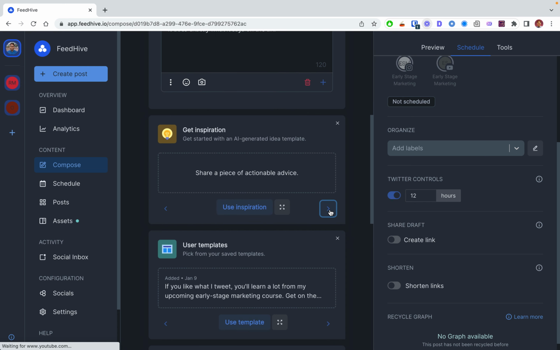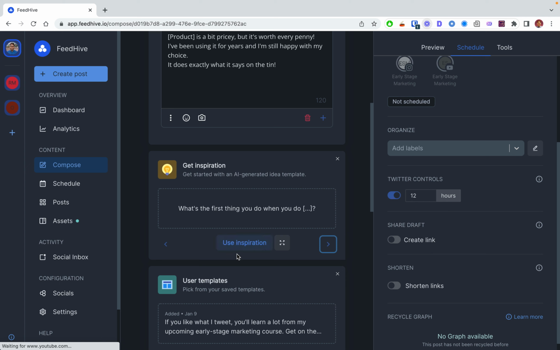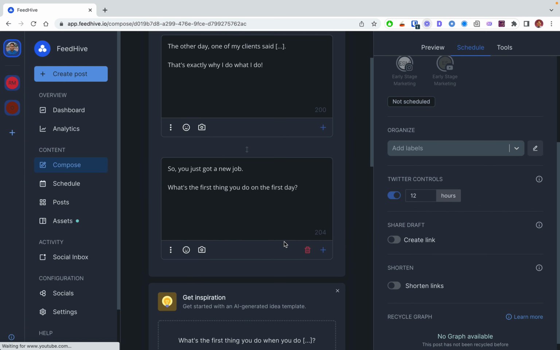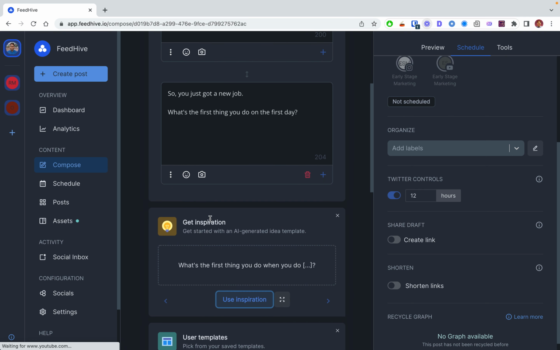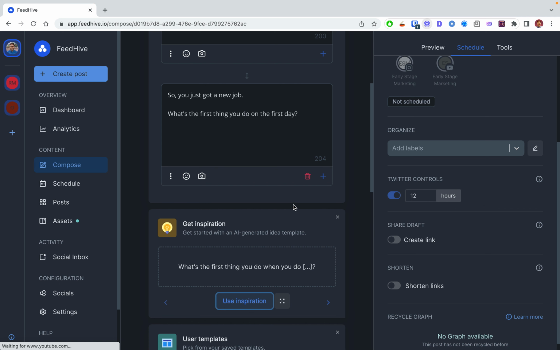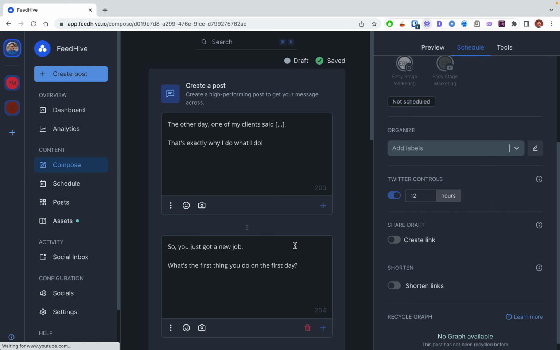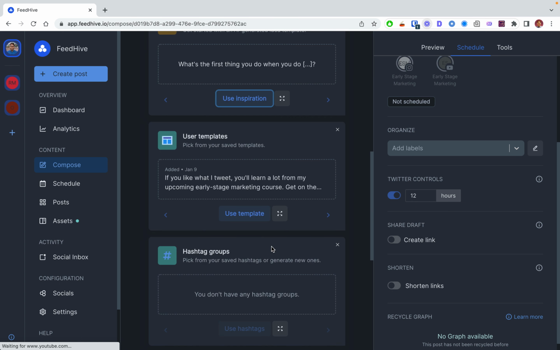And sometimes the templates are even much more descriptive, right? Like we can see like this one, right? What's the first thing you do when you do? Like this can be a question, right? So my point is that this inspiration template is really, really good. It just allows you to have a lot of ideas, and they have a lot of templates. You don't have to worry about going through them, and it's pretty good to generate content ideas.